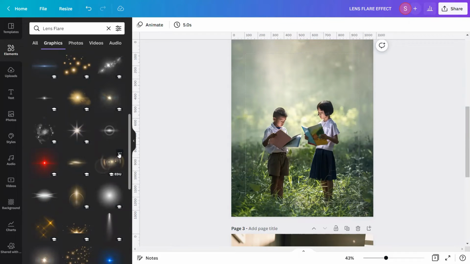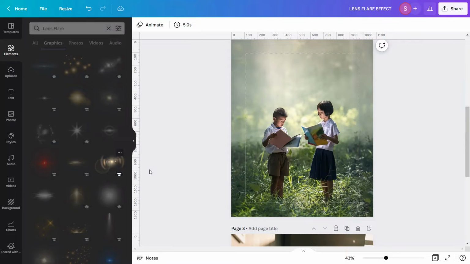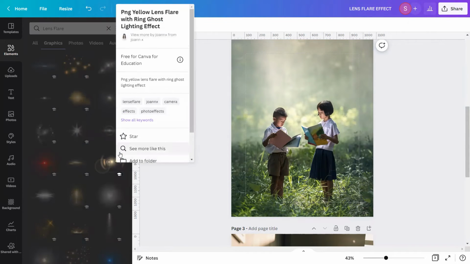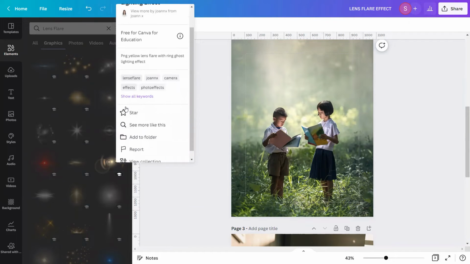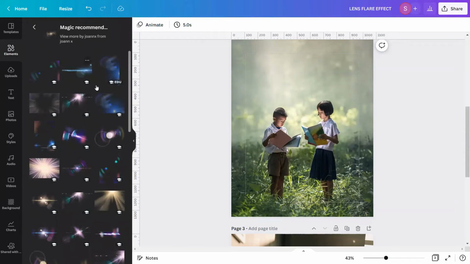I saw this beautiful one with the keyword PNG yellow lens flare with ring ghost lighting effect. It's a very nice lens flare to use, but because of my curiosity, I want to find similar images like this, so I can have other elements to use, the exact one in my mind. I will click the three dots in the upper right corner of the element and scroll down to see the magnifying icon that has a title, See More Like This. Click it and find other beautiful lens flare elements to choose from.